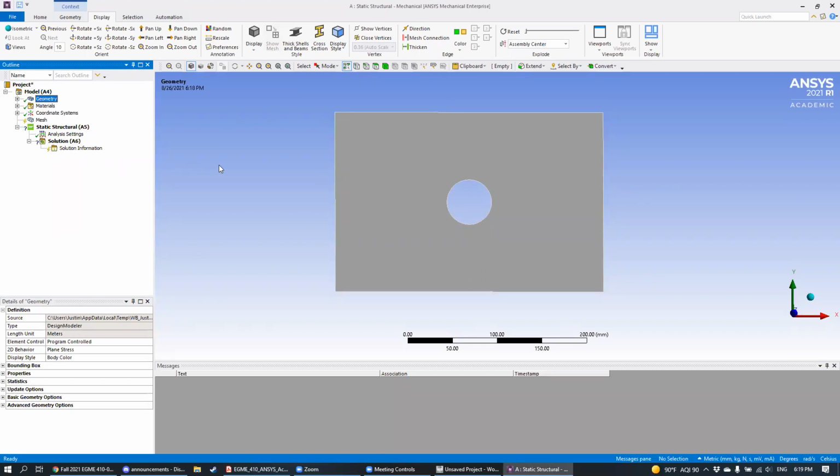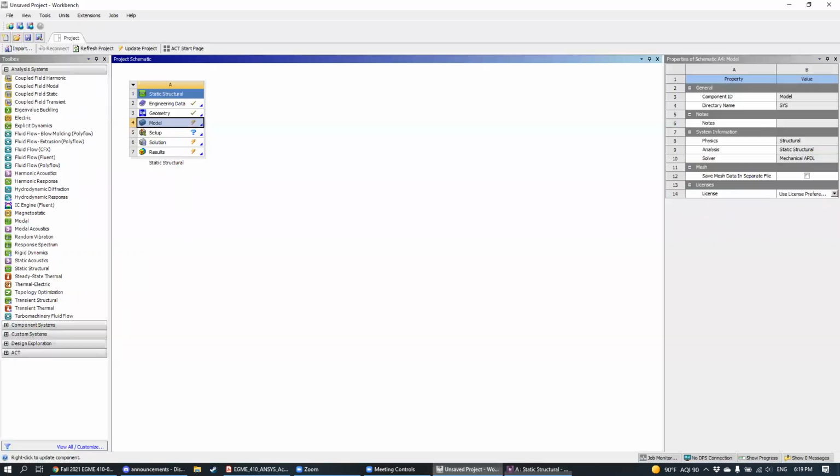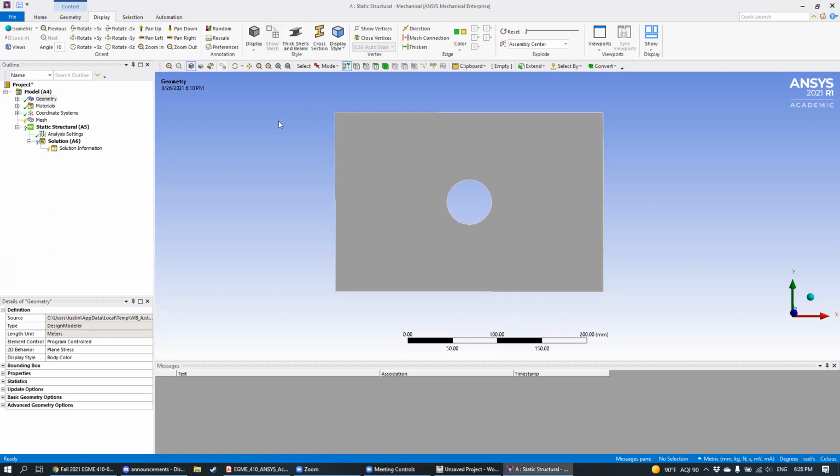I can't seem to get mine to launch for some reason. Is it still thinking? No, the Mechanical window popped up, but I don't see the model. Okay, it might still be loading, because usually when you first open up Mechanical, the window will pop up and nothing will show up, but it's still actually loading. So maybe give it a minute or two. But if it's still like that, then let me know.